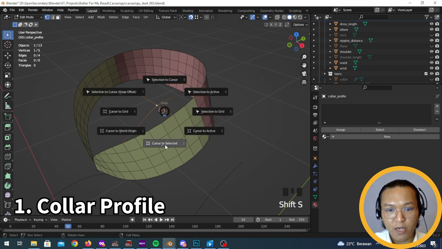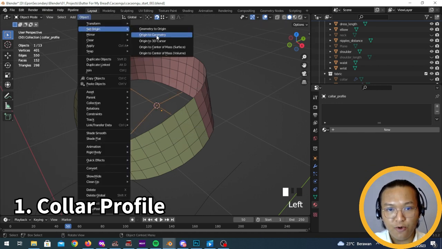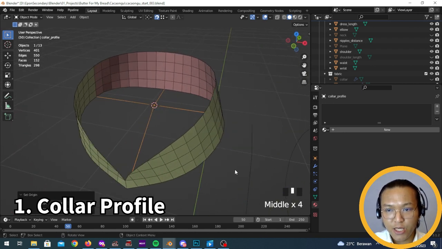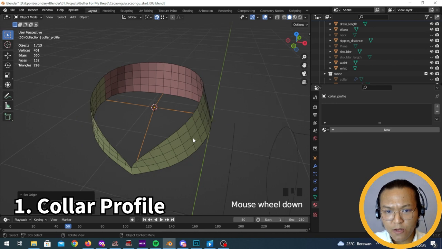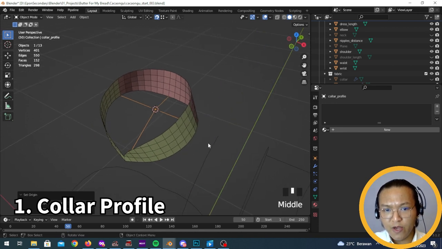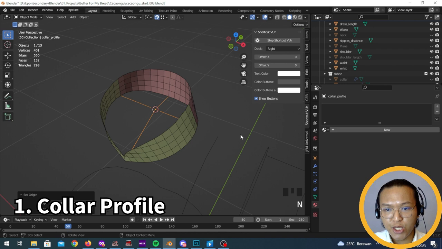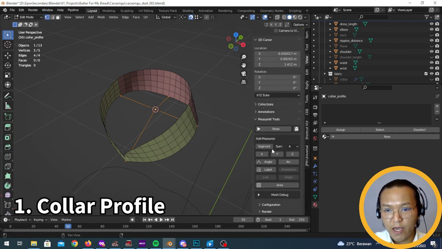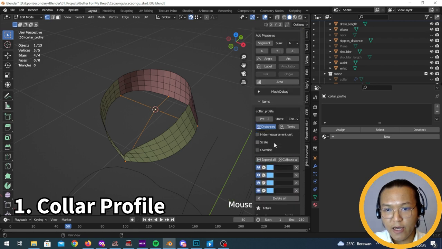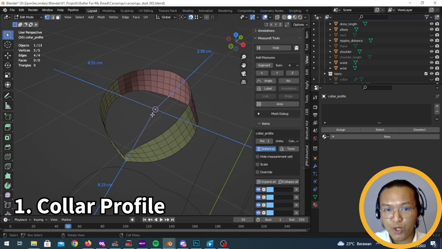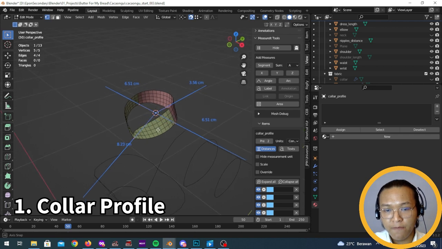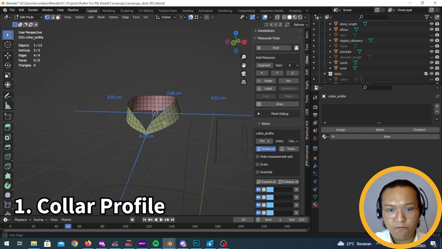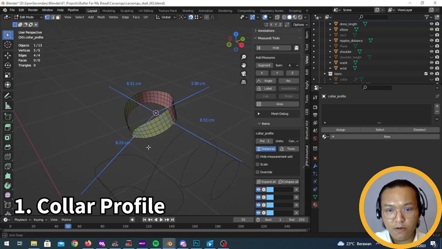Anyway, I'm going to snap the origin to the cursor. So that is the thing, and that is actually what we're going to do. We've got the horizontal and the vertical, and let's see the measurements. Go to view and segment, and you can use this to show what's going on there. Now that's a good view.